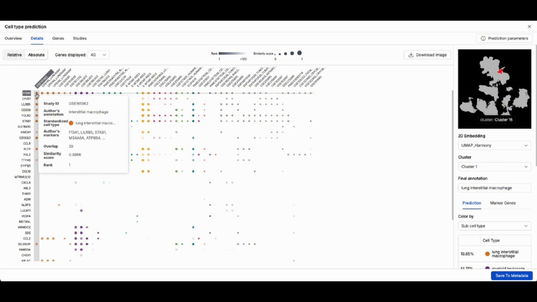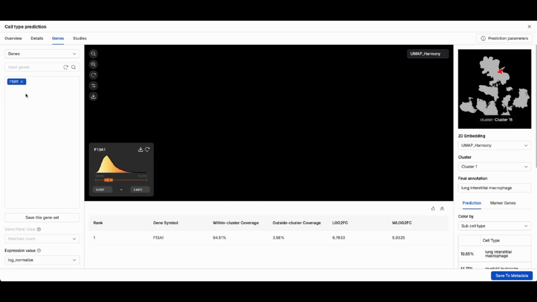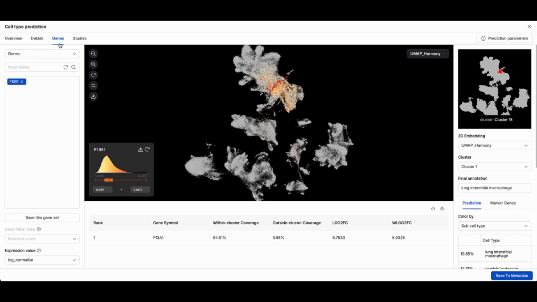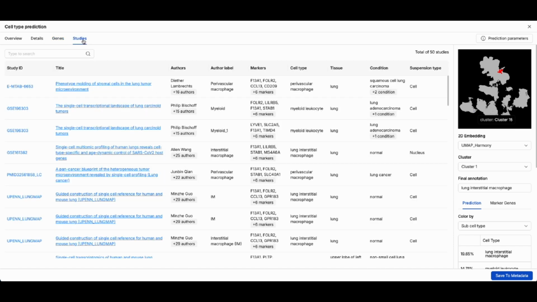If we were to click on a gene, this will navigate us to the Genes tab. This is where you can get more information about the statistics involved in calling this particular gene as a marker gene. For example, you'll be able to see the within cluster coverage, the outside cluster coverage, the log2 fold change, as well as the weighted log2 fold change. And finally, we have our Studies tab, which again gives you an overview of all of the studies that are involved in the prediction. If you click on the title, this will directly link you to the paper.